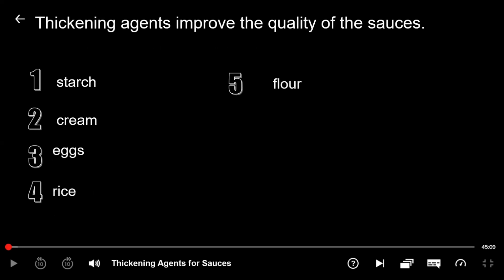Let's proceed to the thickening agents used to improve the quality of our dessert sauces. We have starch, cream, eggs, rice, flour, grains, and cornstarch. Why are thickening agents or thickeners important in our sauces? Thickeners are agents used to add body to our dishes like pie fillings, gravies, sauces, soups, and pudding. Typically, they are in a powder form.